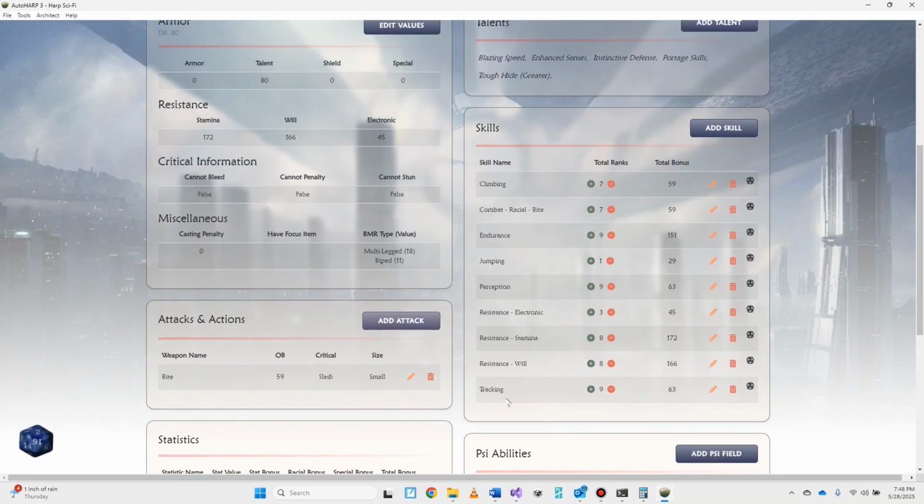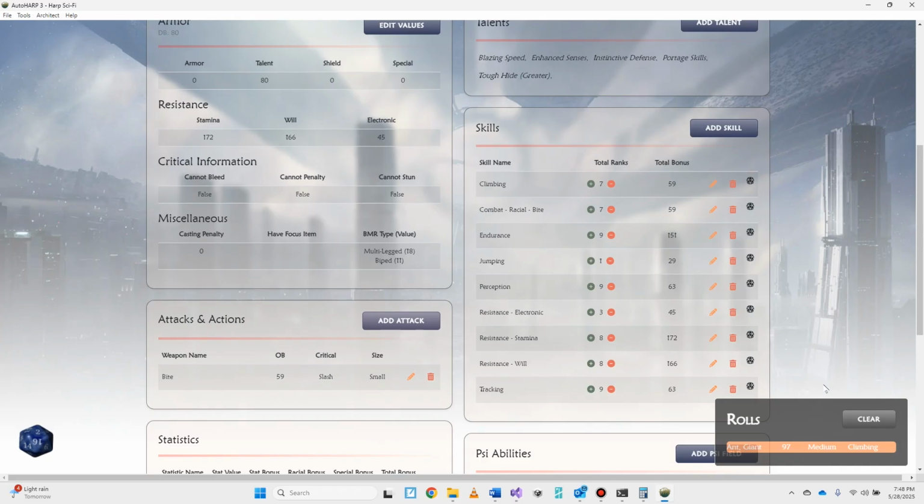I have all of these skills with all of these ranks, its total bonus. I can even roll on any of these skills. For example, if I wanted to roll on climbing, I can click on this roll button, and it will give me the maneuver roll for the giant ant for climbing up a wall, or whatever, what have you. I can do that for any of these skills.